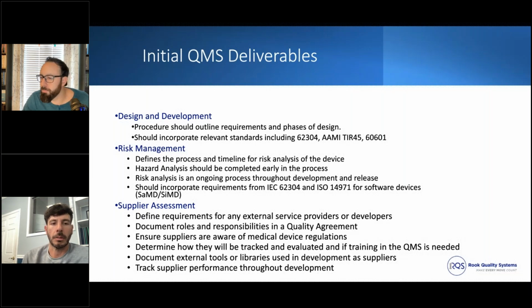Risk can also help identify what testing needs to be done. As you're identifying the risks of your device, one of the key ways to mitigate these is to determine what testing needs to be done. So if there is a high risk item for your device, you should probably have some sort of test developed to account for that. And that process applies for both hardware and software.